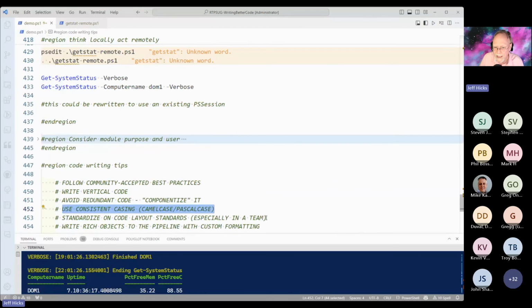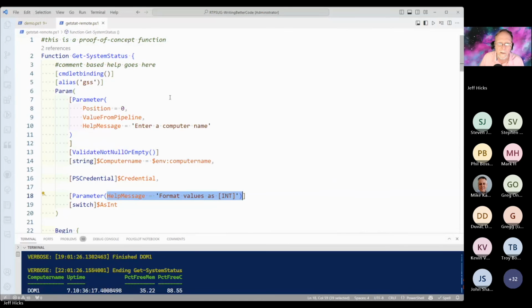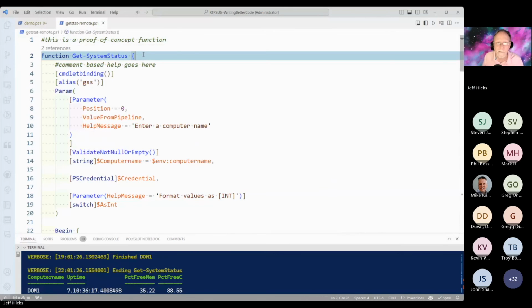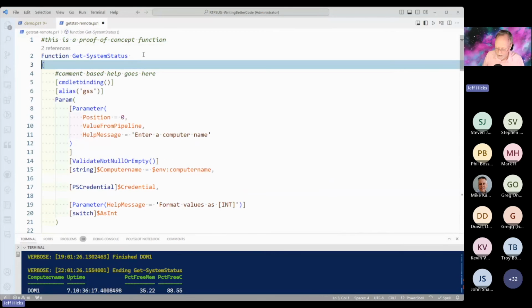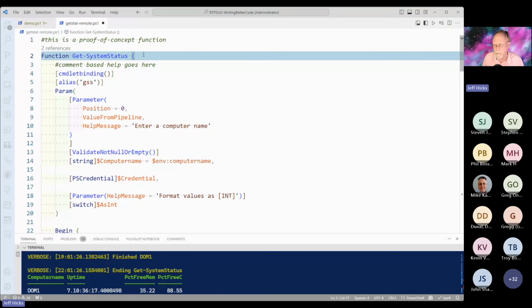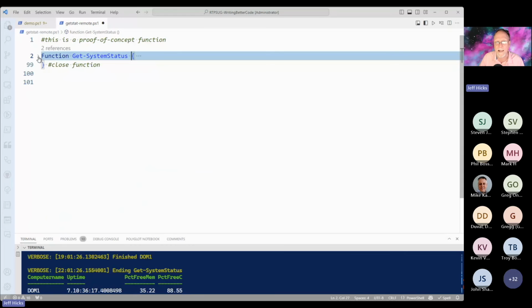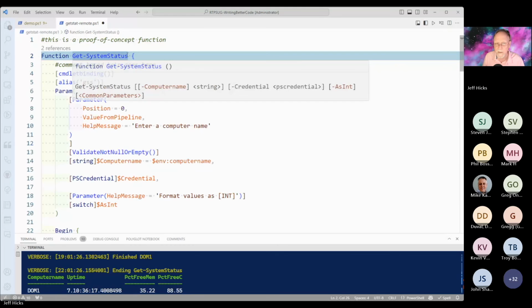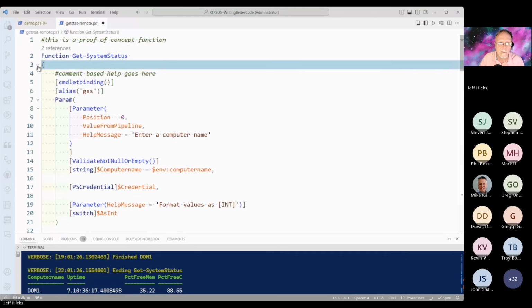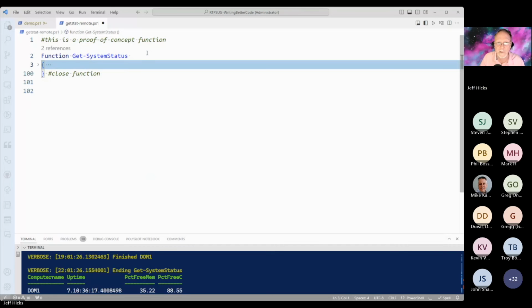Standardize on code layout standards, especially if you are in a team. Decide if you want that standard or that standard. I don't really care, although it should be up here. It should look like that. That is wrong, just so you know.